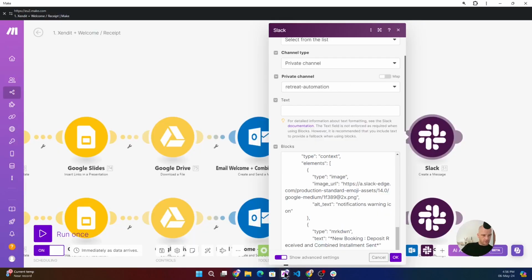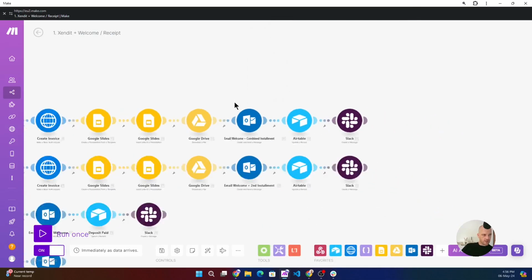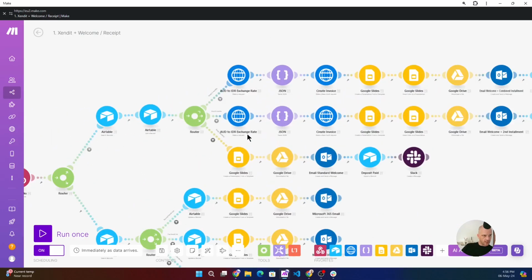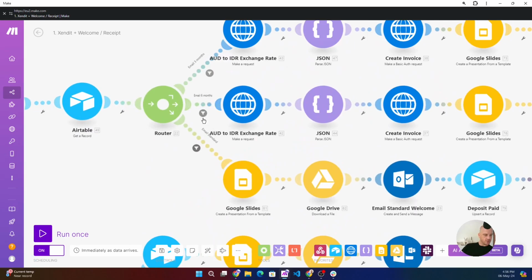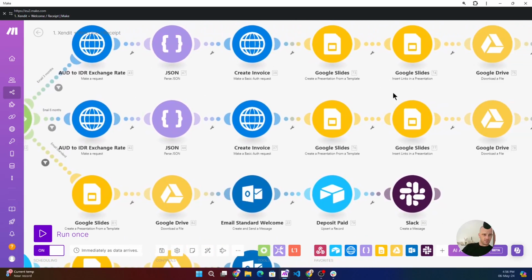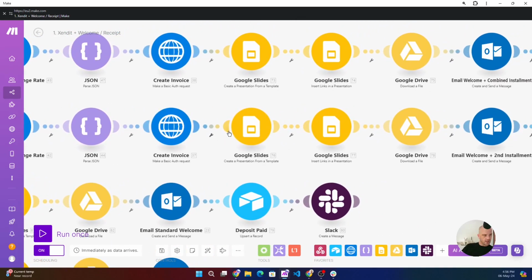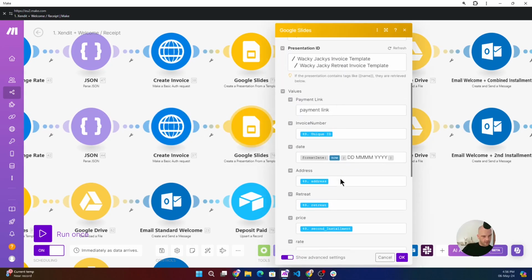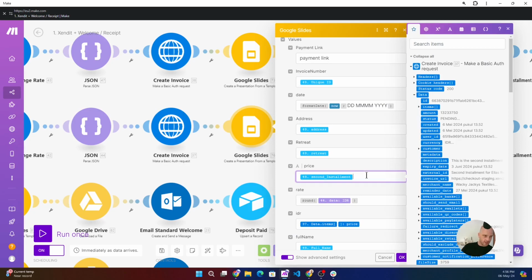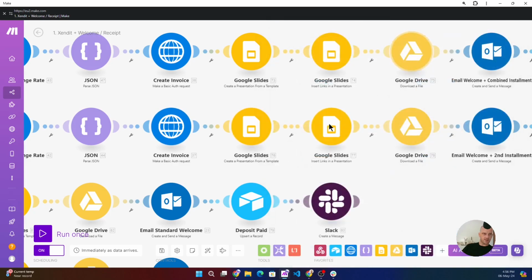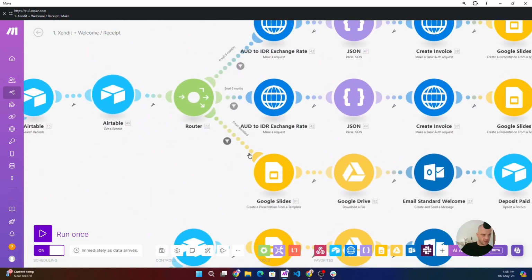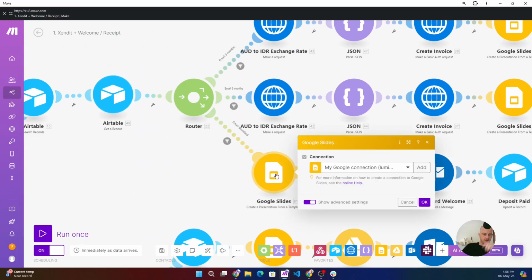And then the other automations are pretty similar. So say they were to book between 3 and 6 months away, they would come down this route. Basically the same, except we request that they pay the second installment only, instead of the combined installment. And if they book and it's more than 6 months away, so it's basically a standard retreat, we just send them the retreat receipt.